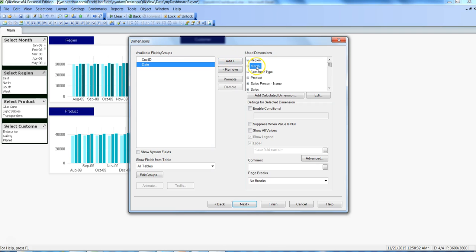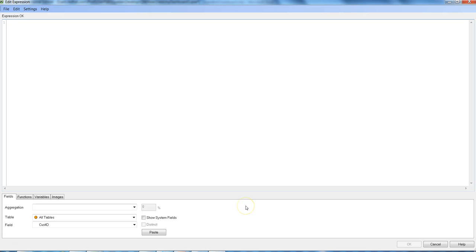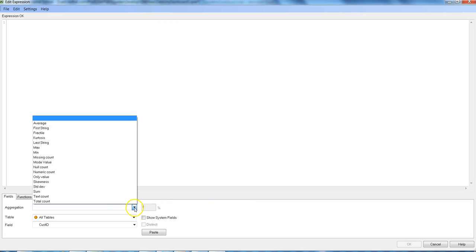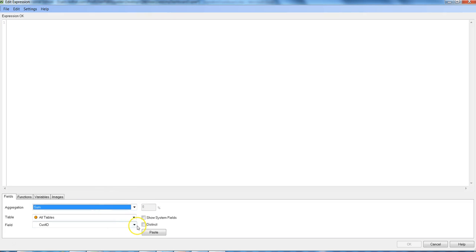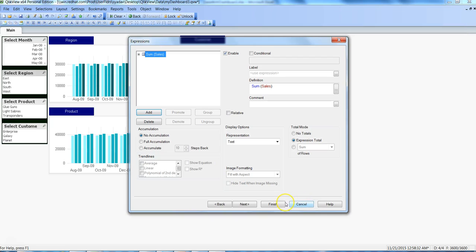So we will promote the month first. For promoting it, just select it and click on promote. Now it is promoted to the top. Now click on next. Now we will take the sum of sales, sum, and then sales, and paste. Now click on OK and say finish.